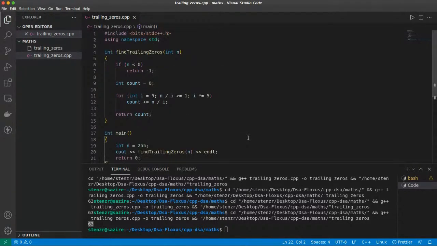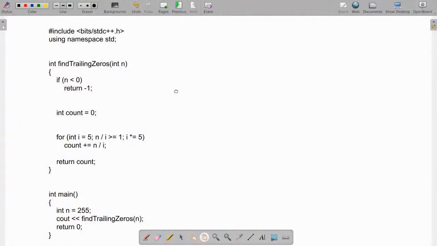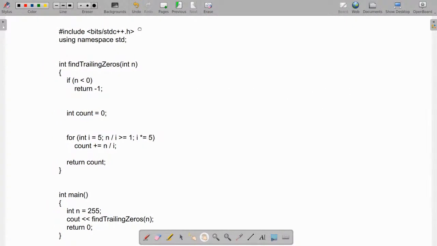Now, how is it working? Can anybody guess? See, this is bits/stdc++, and this is just an input. Now, this is the function out here. If n is less than 0, okay, everybody knows that factorial is only defined for non-negative numbers, so that is why I'm returning -1 here. Now I'm initializing a count to 0.